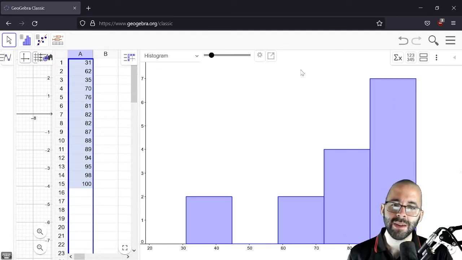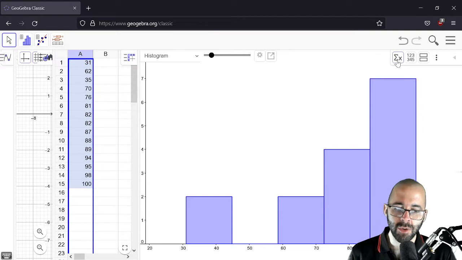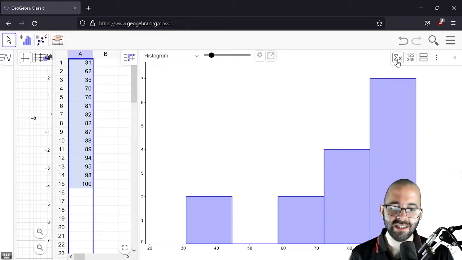Now, maybe histograms aren't that exciting for you. We'll talk about those in a moment. But look at this button right here. This sigma X. If you highlight over it, it's not showing it on the video preview, but it's showing me, and it will show you. It says show statistics.